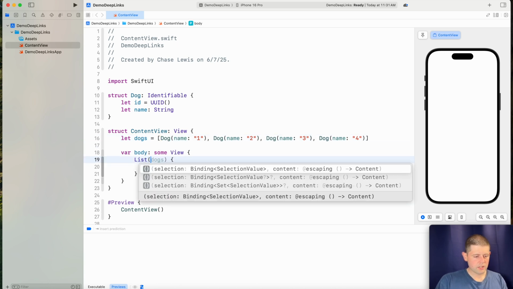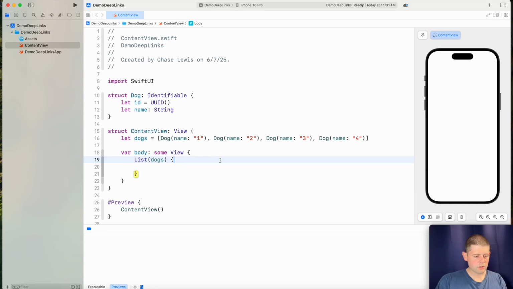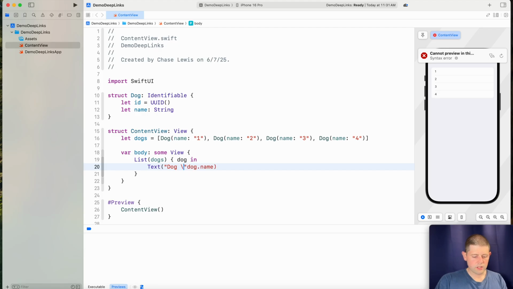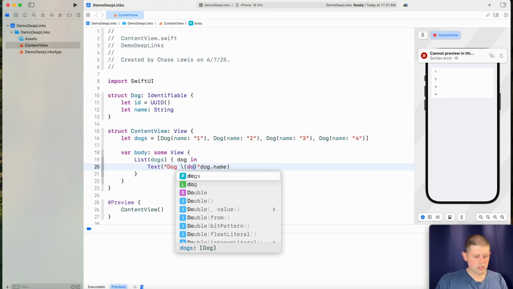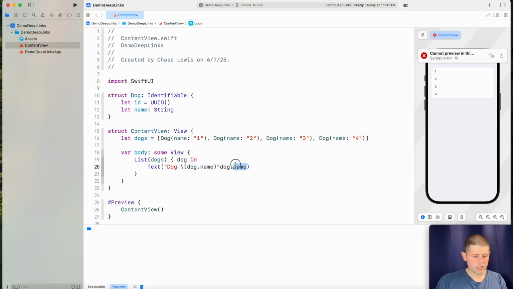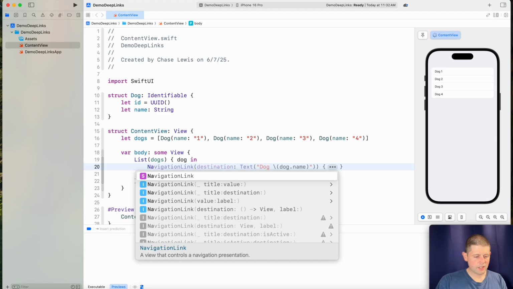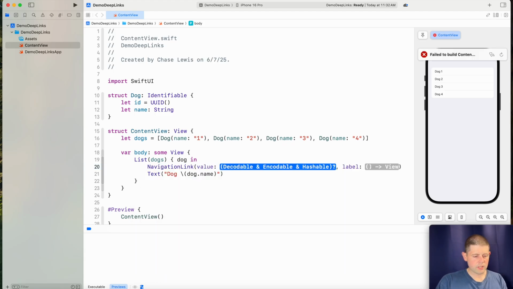So we will iterate over the dogs, and we will get the dog in, and then we will just display a Text with the dog's name, just like that. And there we go. Now let's also add the word dog here to our dog.name, and that will kind of help us remember where we're at in the project and what we're working on there. There we go. So if you'll remember, we also need to go ahead and add in a NavigationLink for a value and a label.